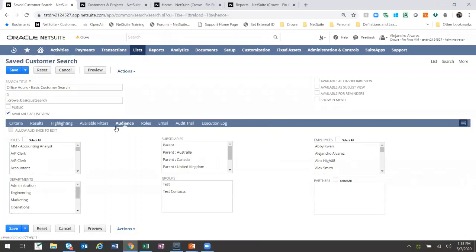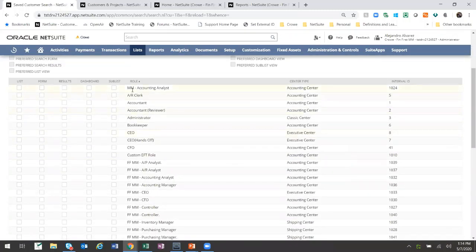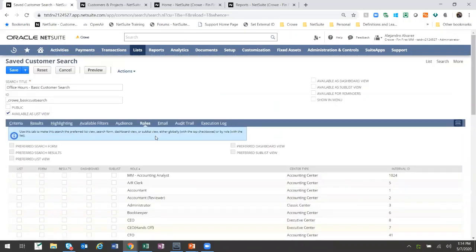On the audience is where I will define who can see this search. So if I didn't make it public, I need to define who can see it. If I make it public, then anybody can see it. And then under roles, you can define this search as preferred searches for any of the roles that you have. I'll get into emailing later.